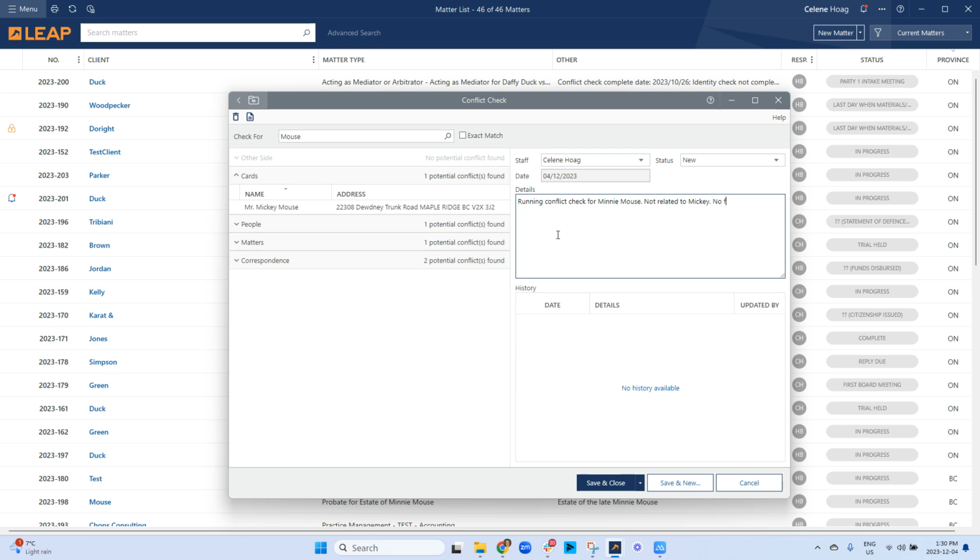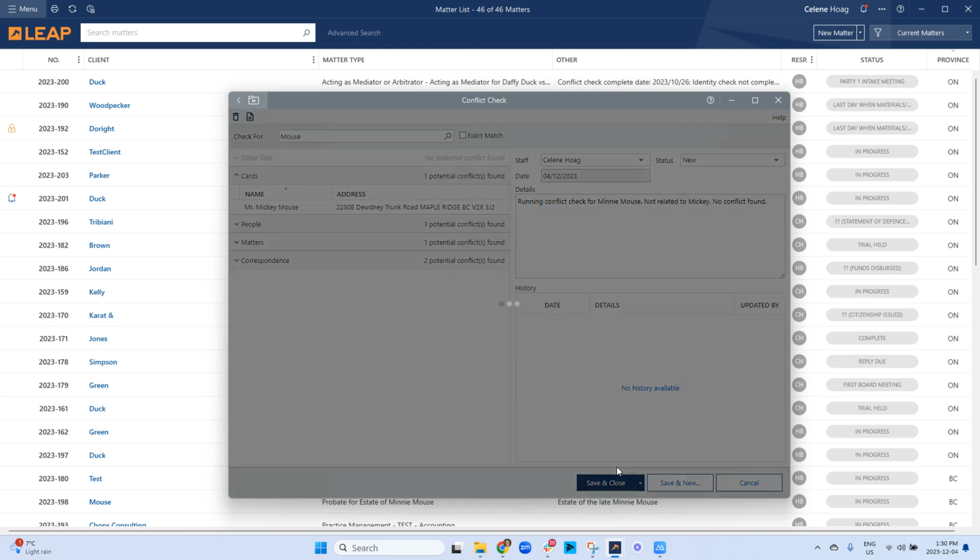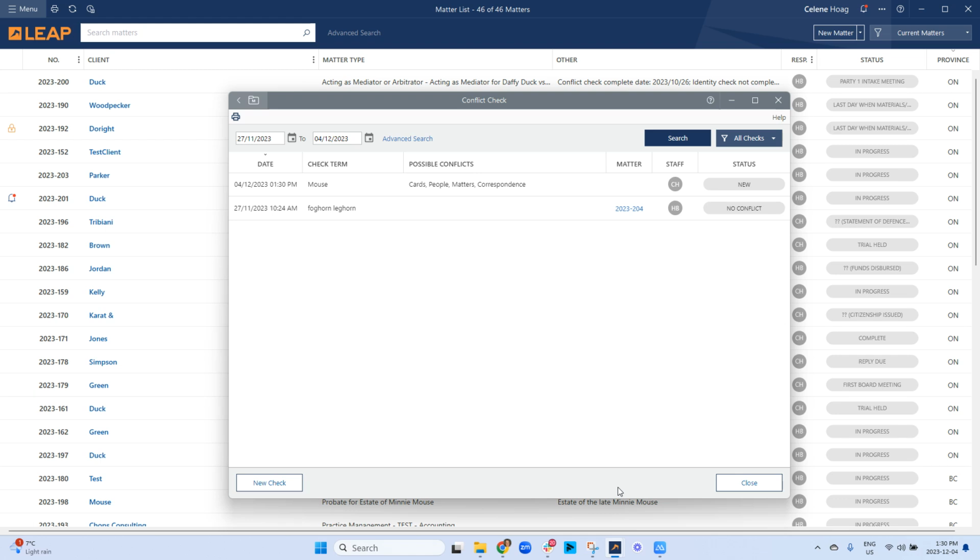No conflict found. Whatever you want to write, right, for your notes. Or maybe there's a conflict and you want to note that as well. So that's where you can save it, you can save and close, whatever it might be. You can also attach it to a matter.